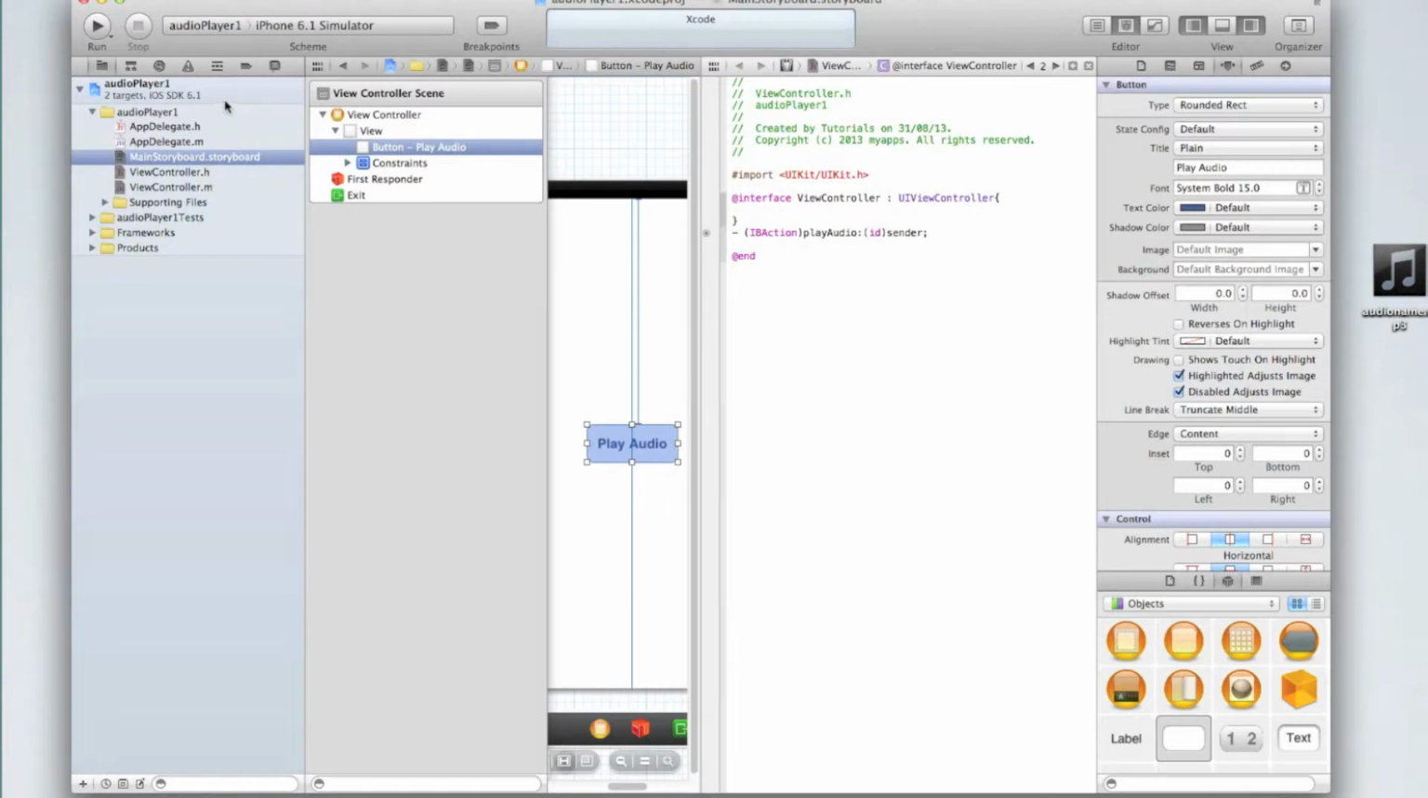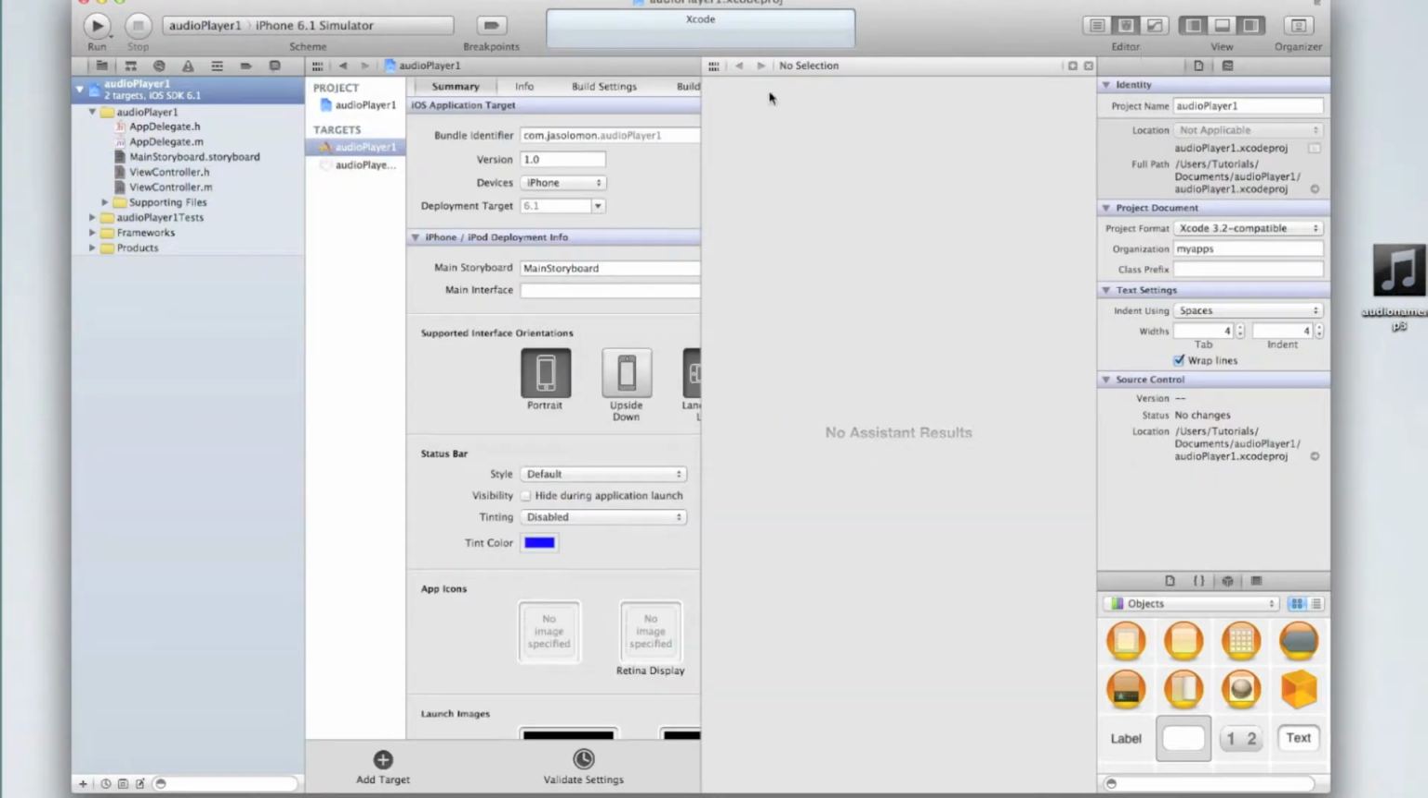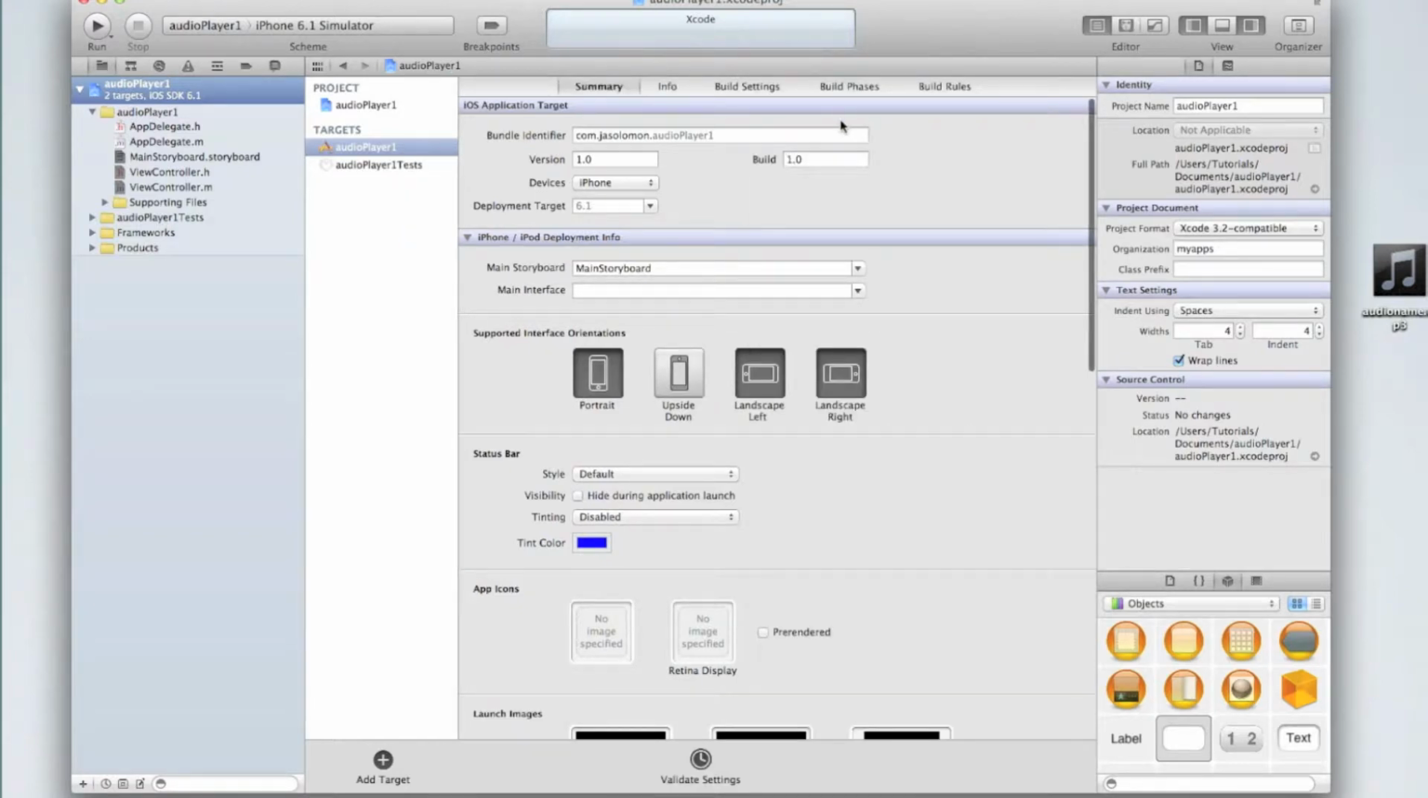Then we need to go into our project summary. So click on the project summary, which will be the name of your project, and go into your single view editor. The reason we're doing this is because we actually need to import a library. We need to import AVFoundation. So what does that mean?